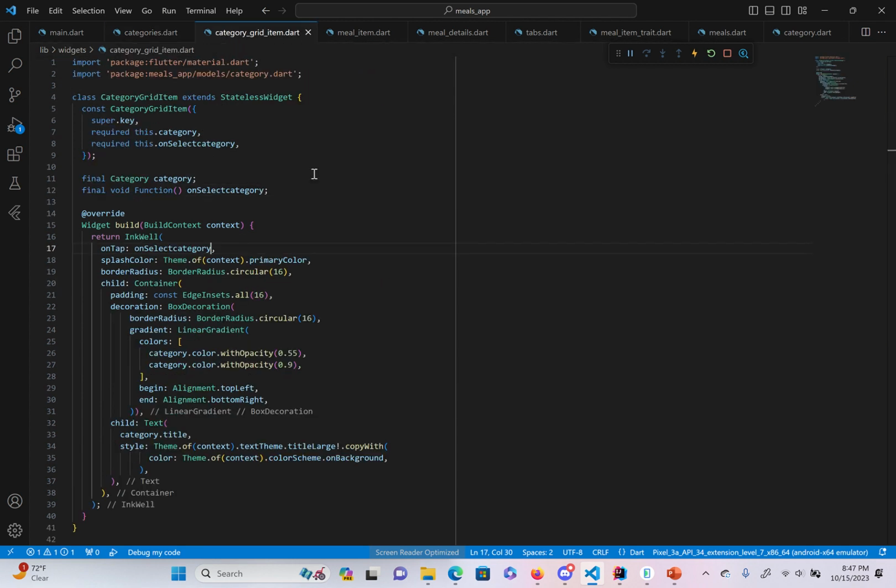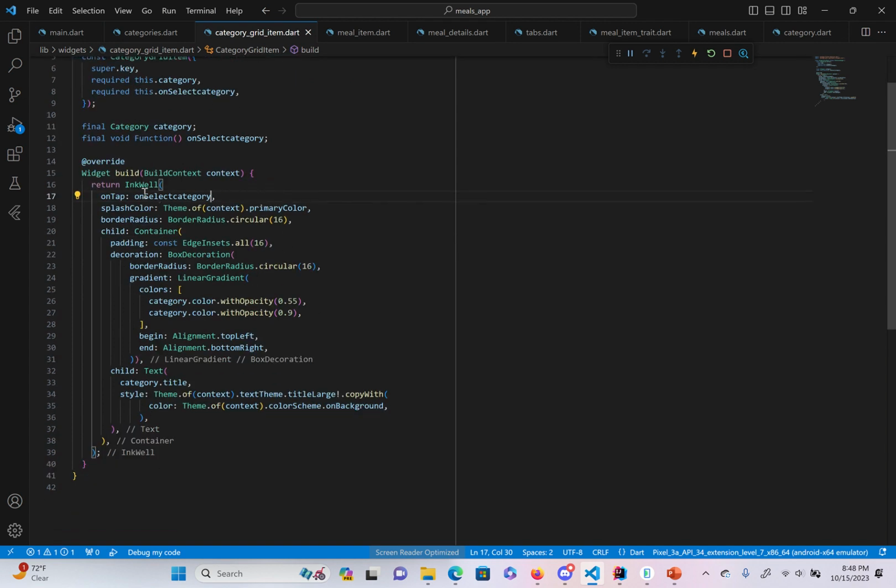Going over to the category grid item dart, this is for all the different items that are going to be in the grid. So right here we're using InkWell and using onTap for the items that you can click on for all the food. We have a splash color to use the primary color of each grid item, so that when you click on it, it splashes that same color once you go inside of the food that you choose.